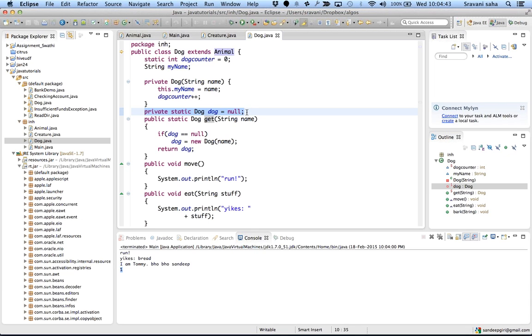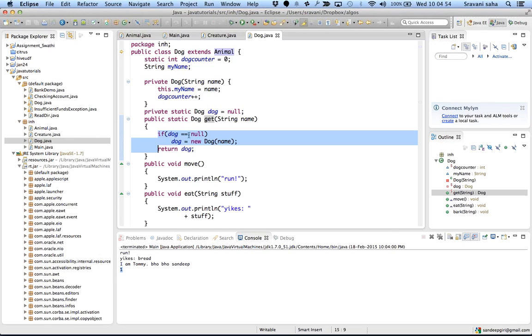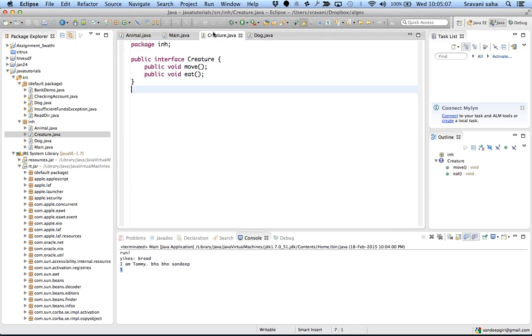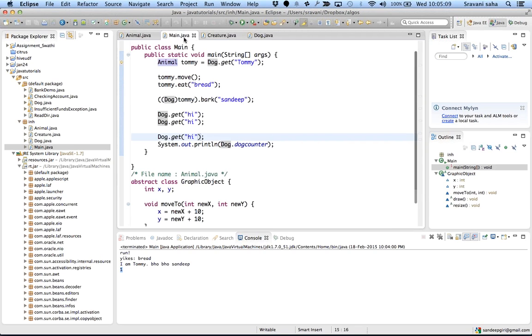The first time the user tries to access it, dog will be null, and in case dog is null we create it; otherwise we never create it. The next time, in the next call, dog will not be null, and hence the new dog will not happen and the old one will be returned, right? This kind of behavior, when we want to control that only one instance needs to be created, comes under something called the singleton pattern.